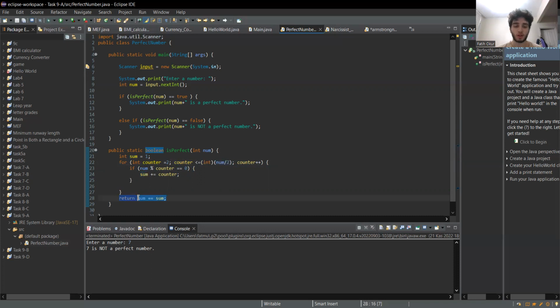And this means if they are the same, it will return true, and the system will print number plus "is a perfect number". And if this is not true, it will just return false. And this will return false, and the system will print number plus "is not a perfect number".